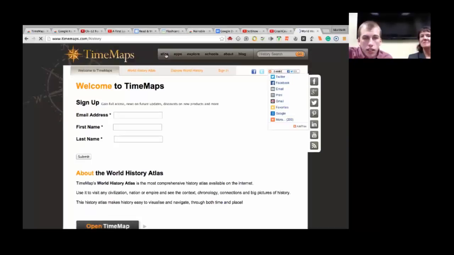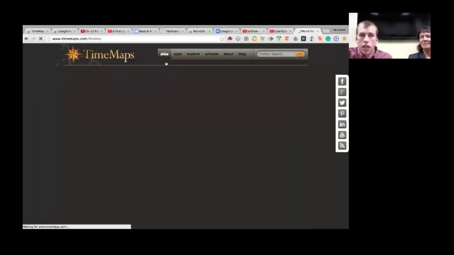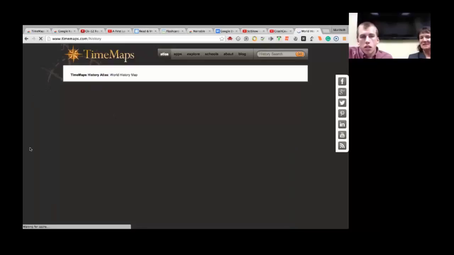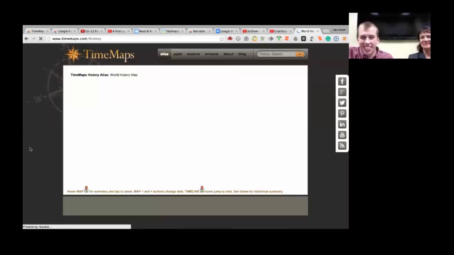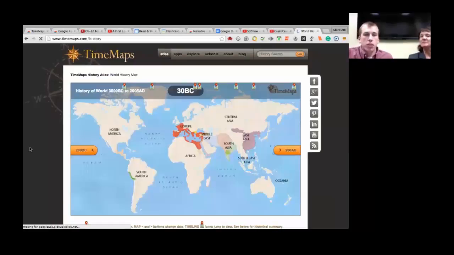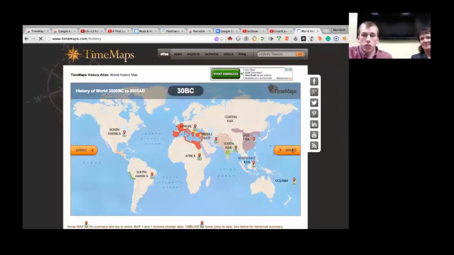Now let's see if I can pull the atlas up. Once again, our internet. I apologize for the delay. So when you're on the website, it pulls up this interactive map. And as you can see right now, I'm at 30 BC. And it has these nice interactive tools on each side that you can rewind time or fast forward time. But let's say I'm interested in Europe at 30 BC.